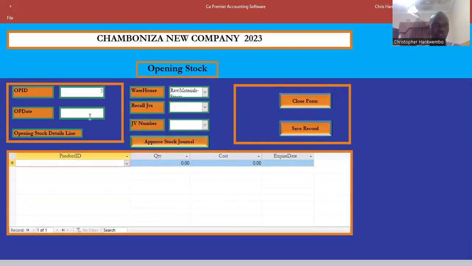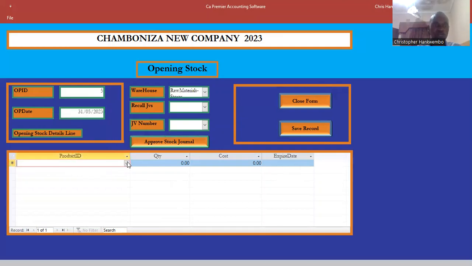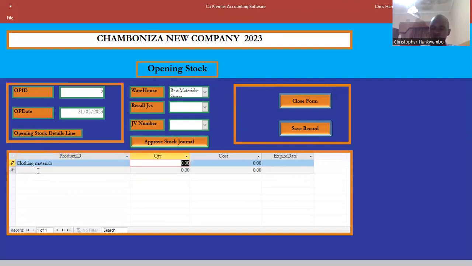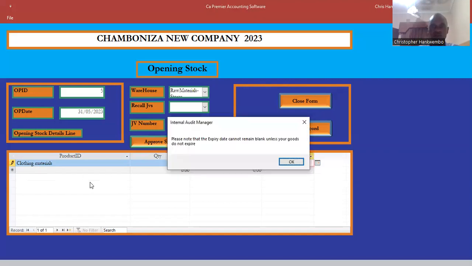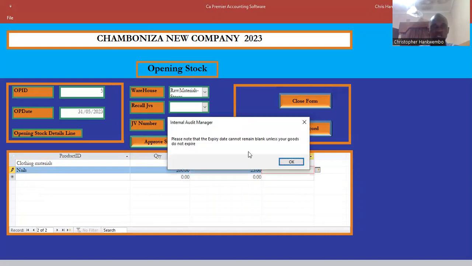Oh, sorry, I forgot to put the date. I needed the date. There. So the raw materials are here. Maybe raw materials, clothing you have, let's say 20,000 materials, the kg each is going at 56.3, like that. Now, nails, you have 200 kgs, going at 25 kwacha per kg.